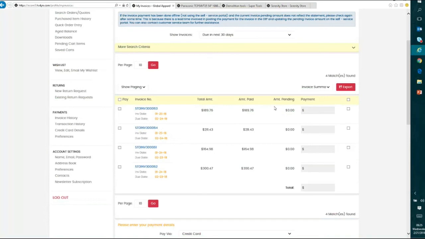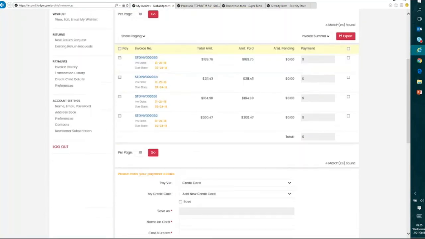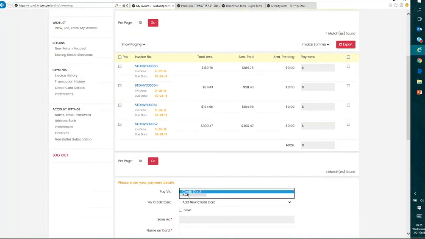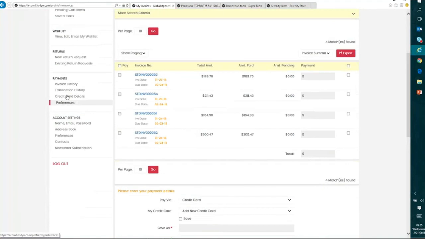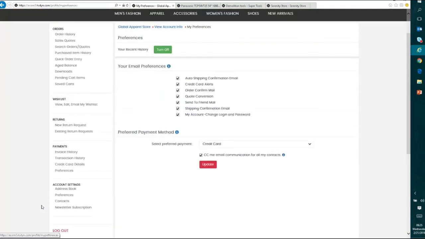Here's where I can view my invoices, all the invoices that I have on file. And it'll also basically, if there are any open invoices, it'll give me the option where I can make a payment either by credit card or I could pay it off by ACH. And then customers can also manage their preferences in terms of like all the emails they want to receive. They can opt in and opt out of emails, turn off their recent history, set up their preferred payment options. So once these preferences are set up, as part of the checkout, it becomes like a one-click checkout process.